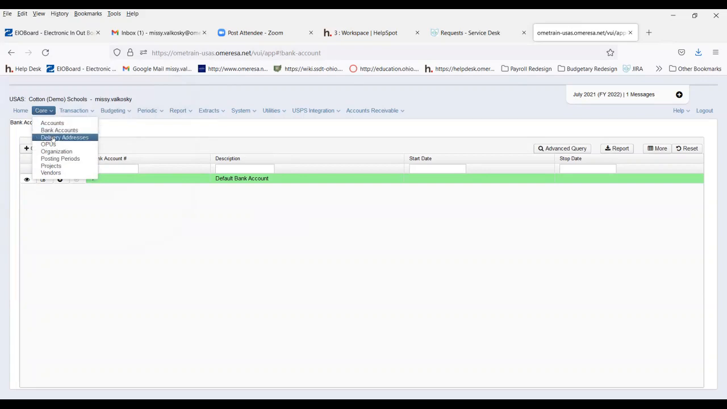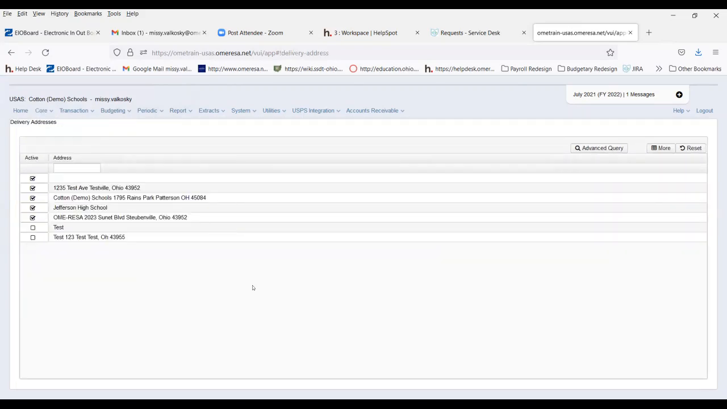Okay, moving on to delivery addresses. This is where your school's delivery addresses are. If you're going to do a purchase order and you want those items delivered to the high school, this is where the list of your schools will appear. Now, when they come over from Classic, they're all going to come over as inactive. And let me explain to you what happens.